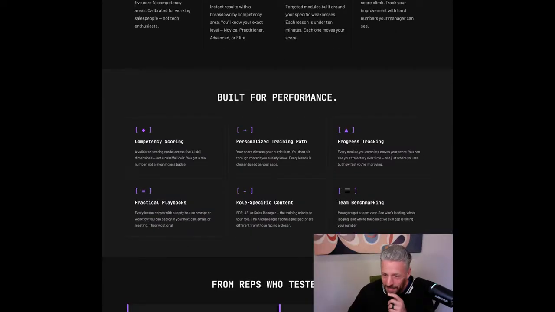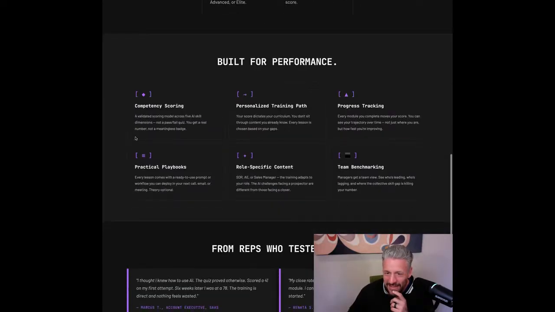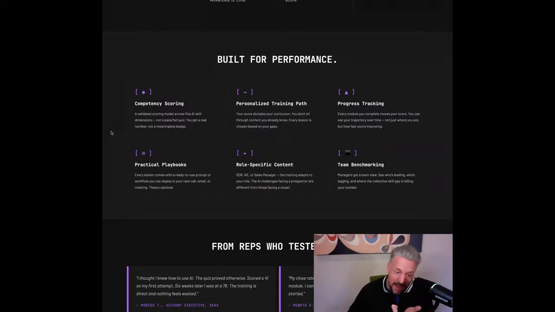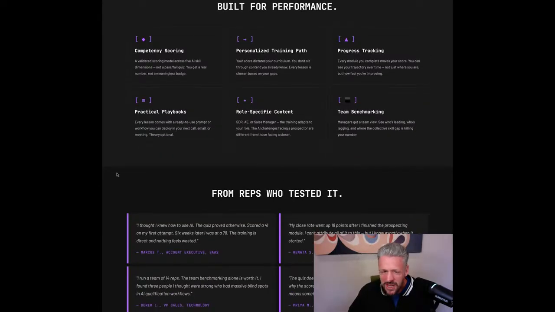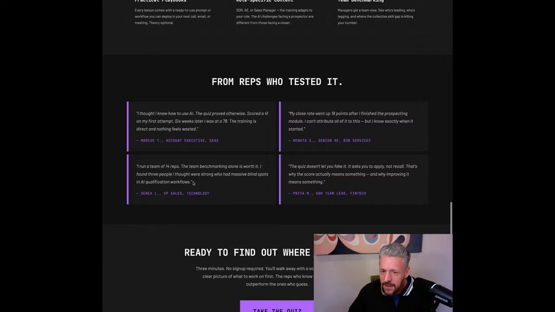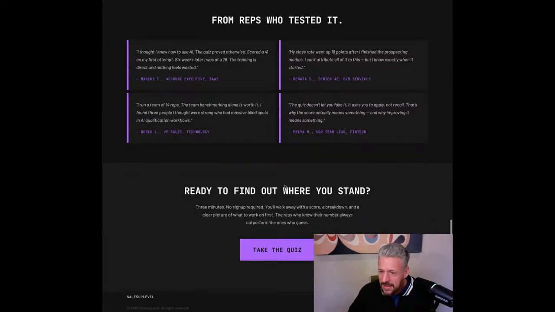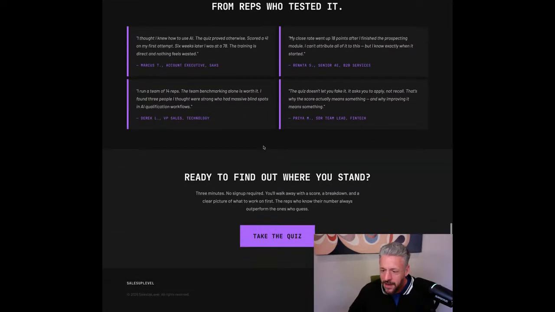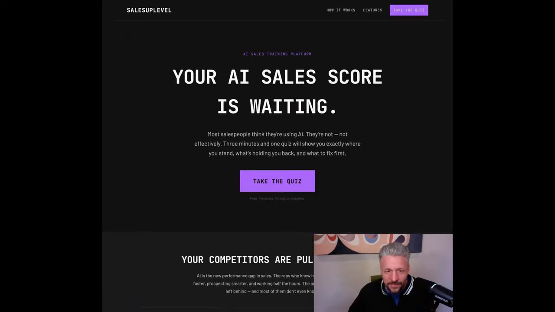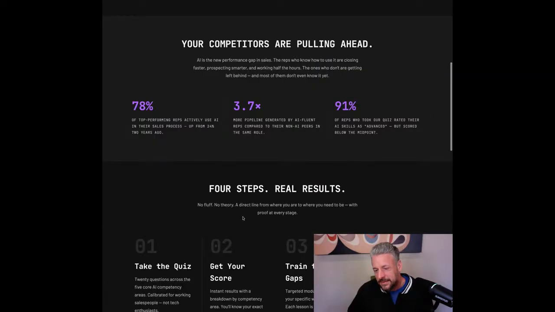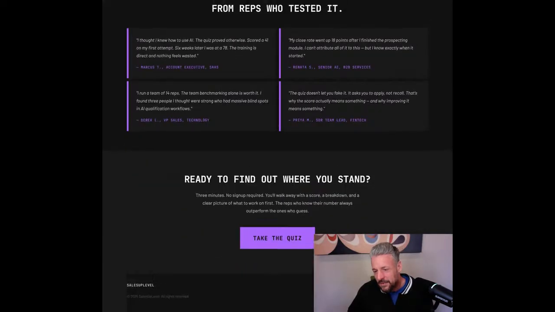Built for performance. It's got sort of more technical icons used here, like a different way of doing it. I like that this diverges from the rectangular thing with the emoji inside playbook. I like that, but still spiritually, it feels about the same. From reps who tested it, it's got some fake social proof thrown in here. Find out where you stand, take the quiz. I don't know. I'm a little disappointed.